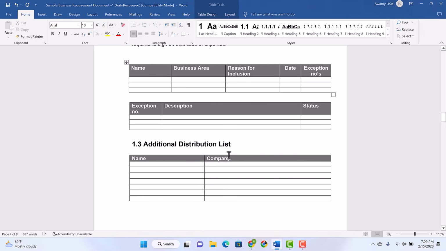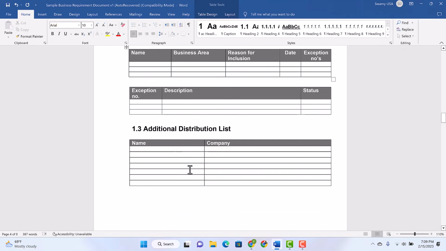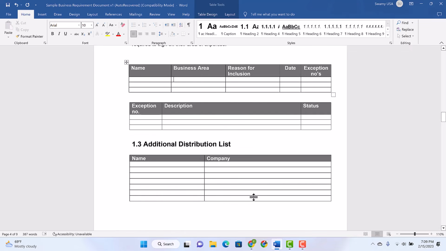Next one is the additional distribution list. For example, you want to add all your developers' names and who worked on this project, who's the point of contact. Suppose there are 2 to 3 different teams working on this project. You're going to list the main key people or the point of contact for each team and their email addresses as well. So why are we putting this list?